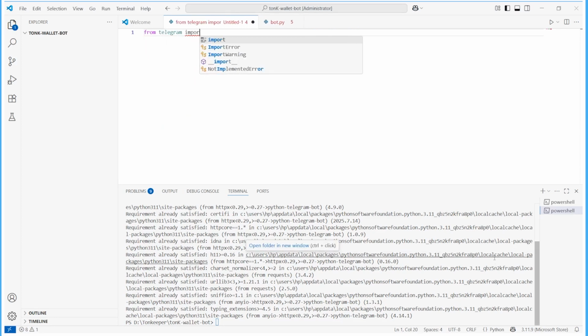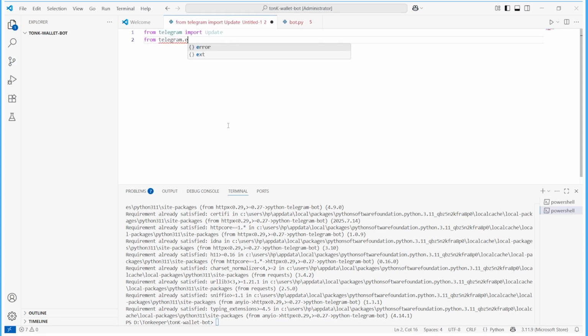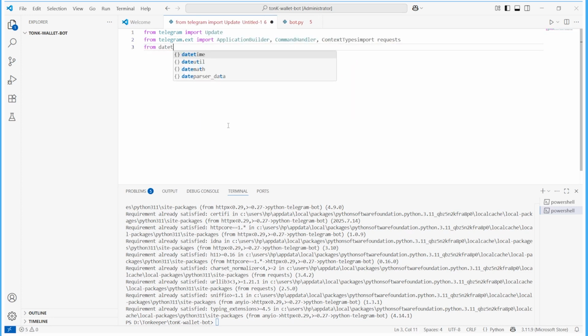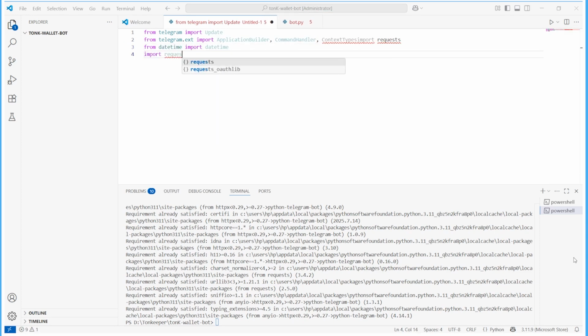Let's import some modules from the python-telegram-bot library. These modules will help us control our bots. Let's also import requests and the datetime module as well to get better formatted timestamps from our bots. Next, let's set up some constants. The first is going to be our API token, which we got from BotFather.